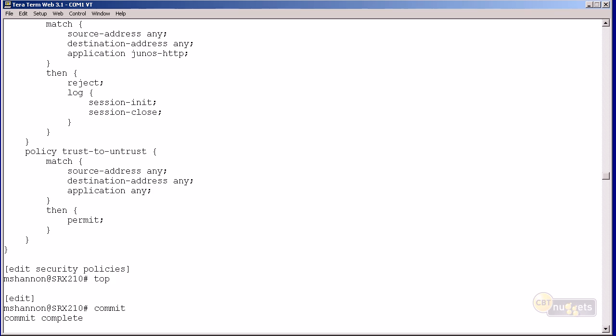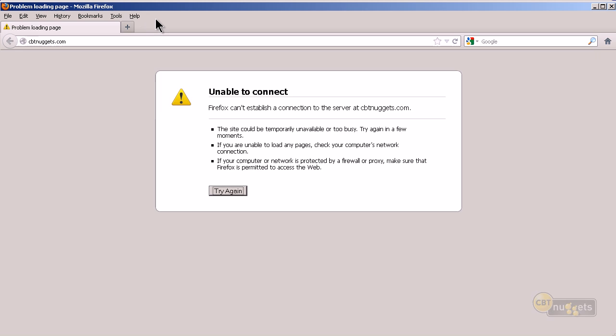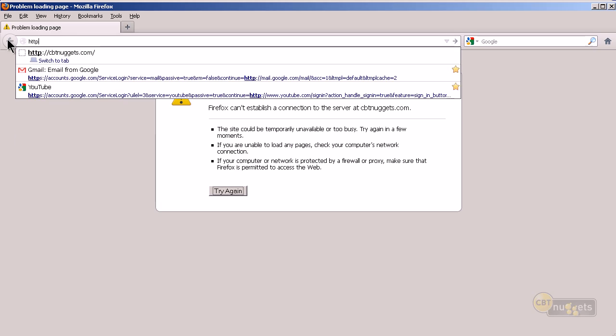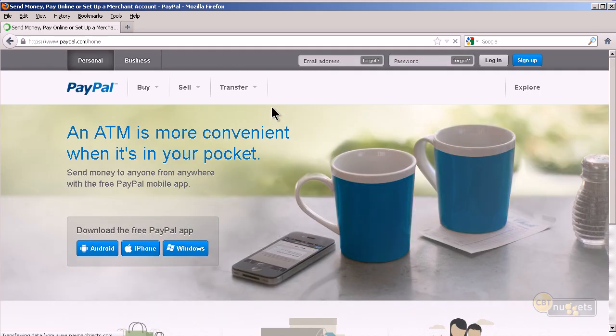The commit's complete. And now we'll bring our web browser over, and there's no smoke and mirrors. I'm still going through the SRX here. And now we'll do cbtnuggets.com, and we're not able to connect because we're trying to use HTTP through that SRX. Now, just to show you that I'm dead serious here, check this out. What if I do HTTPS, paypal.com, all right? Not using HTTP, I'm using port 443, SSL/TLS, to go to PayPal. Let's see if that's going to work. And there we are at PayPal.